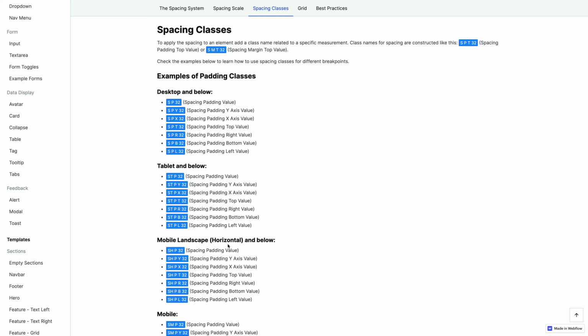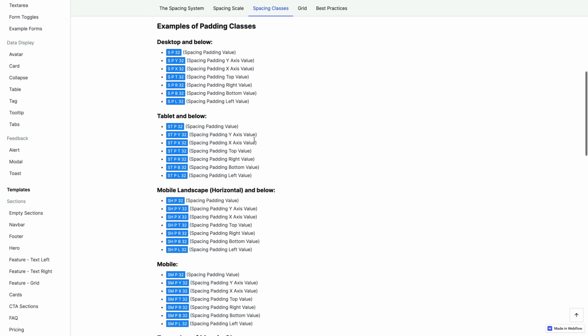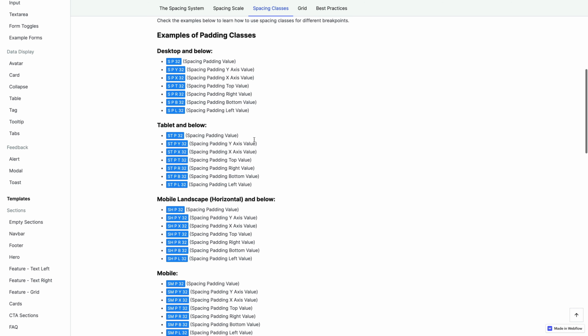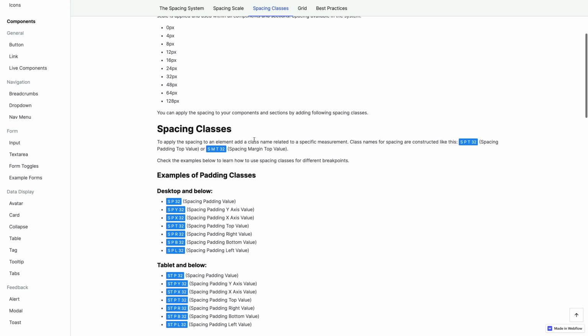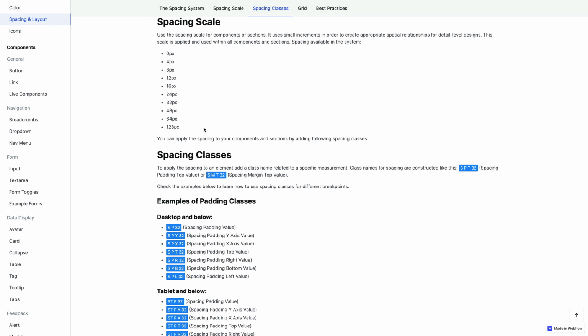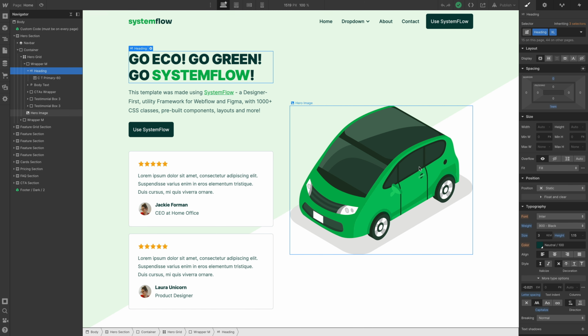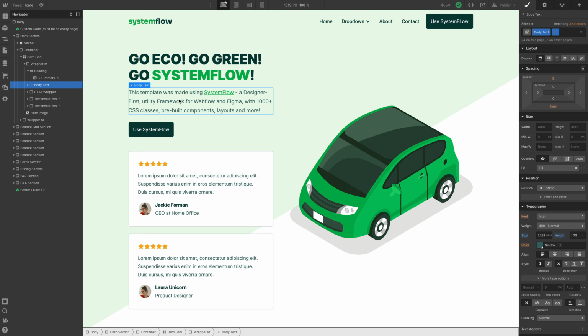We also have different classes for different breakpoints. So we have tablet and below, we have mobile landscape and below, and we also have mobile class. And this is something that you can add in the desktop view. So you don't really have to go to the specific breakpoint and set the spacing. I'm going to show you that in practice, but you can use one class in order to modify the behavior of the spacing in the other breakpoints.